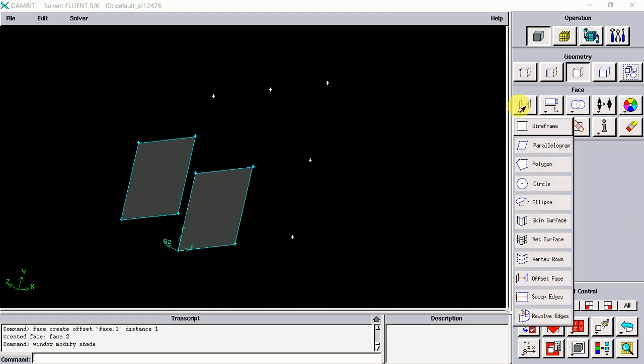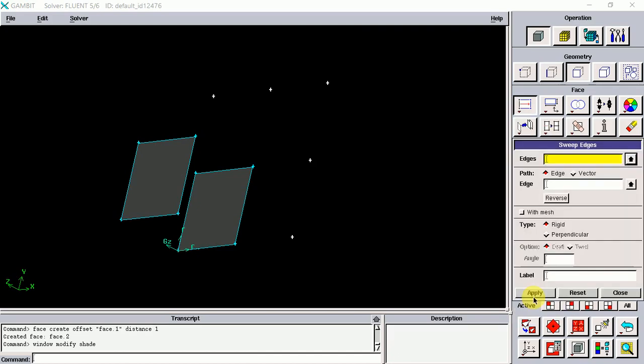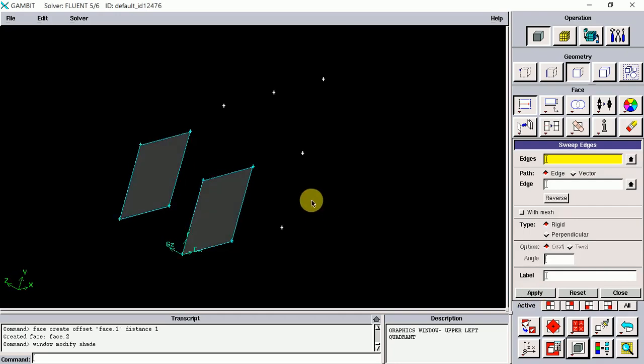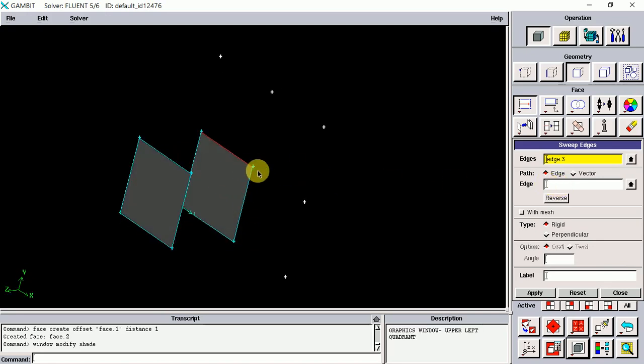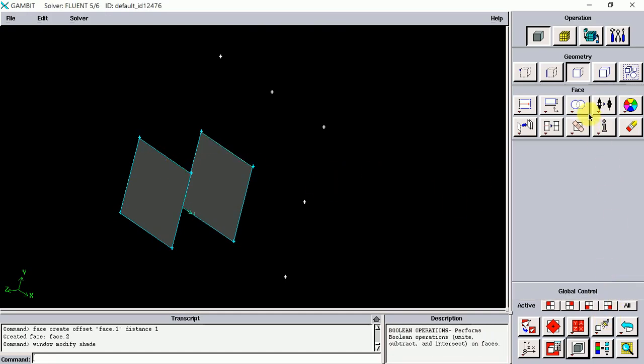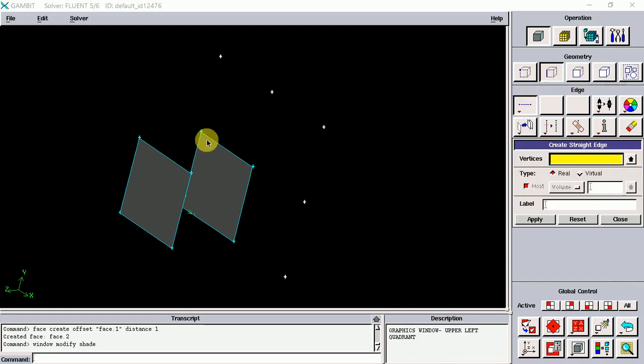Close it, and now go for the sweep face. Sweep face mainly helps in selecting the edges and sweeping them. Now I select the edges, and it turns into something different. If you form any edges here, I will just introduce you. I will create an edge here with the help of two different points. Apply, this is the edge.